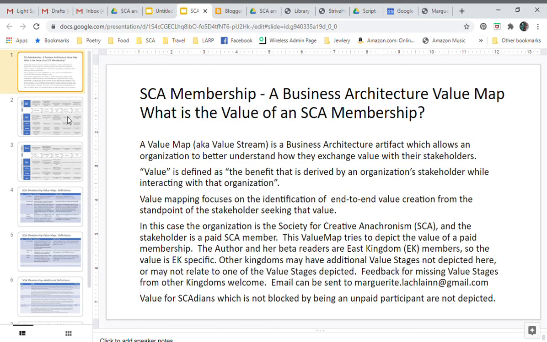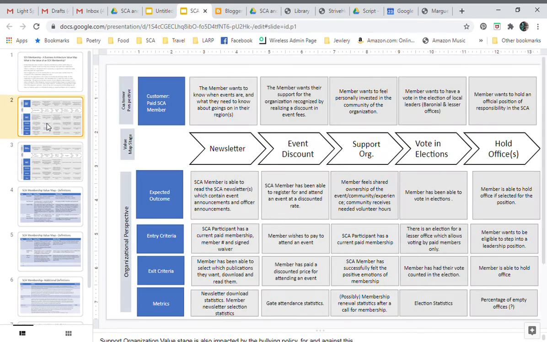So to get into it, we have the value map itself. It's a business architecture document. It describes the value a business's activities bring to a stakeholder or a customer. In this case, the customer is a paid SCA member. This value map is meant to be read both left to right and also up and down within its columns.